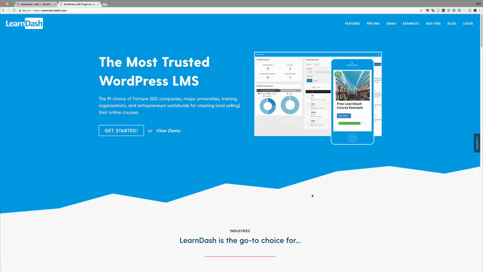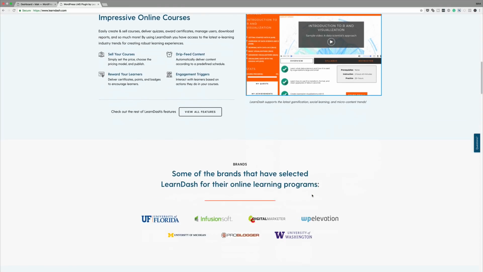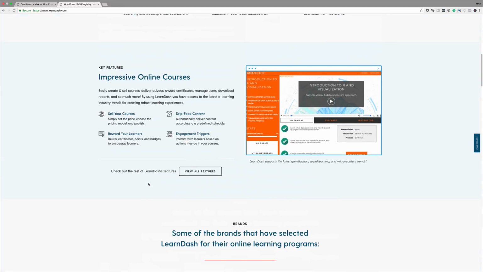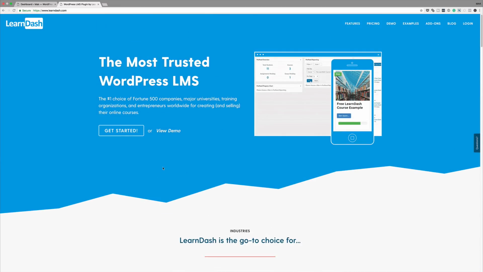This is a very powerful plugin. So as you can see, it's used by quite a lot of companies, and some of these very notable. You can see here there's Infusionsoft, University of Florida, WP Elevation, and so on. So it's a very powerful plugin, so I highly recommend it.